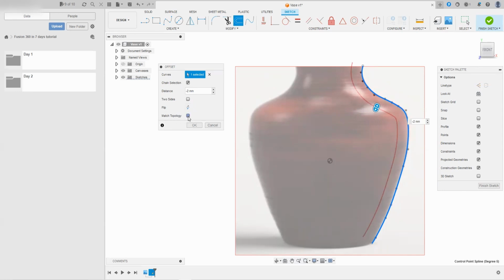And finally, by clicking on match topology, this will try to match the offset curve to the original curve selected while preserving all of its characteristics. If this is disabled, you are essentially telling the software that the exact shape is not critical and it can change the shape in order to get the offset that you desire. Let's see an example of this.